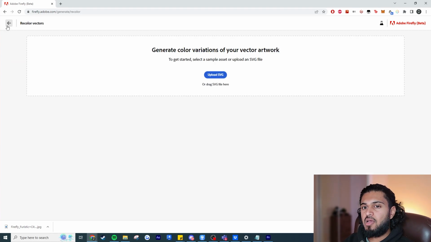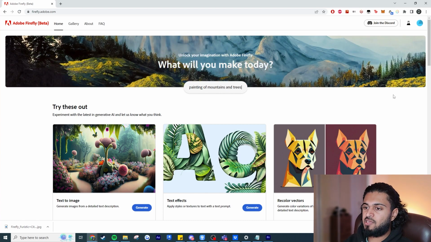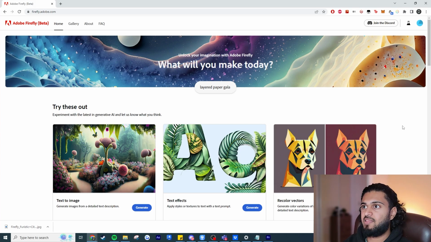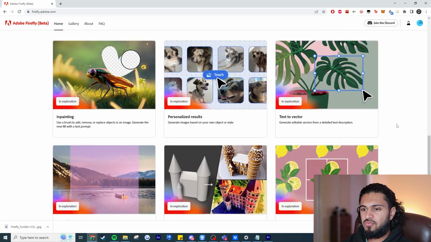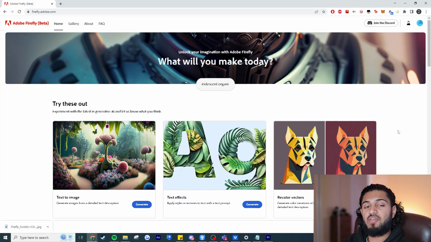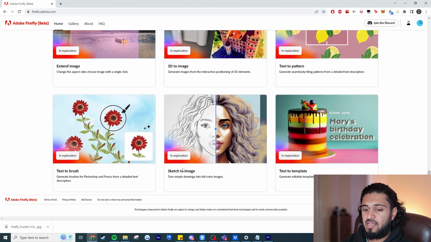So yeah, this is Adobe Firefly. In general, I think right now the fact that it's free because it's in beta, and the fact that if you've got an Adobe account you get it for free, like I said, sign up as soon as you can, because you're not going to get it immediately. They're going to give it out over a period of time. But as we go down here, we can see these are things that are going to come soon as well. So these are the only three features that have been released recently. Afterwards we're going to have stuff such as extend image, 3D to image, text pattern, sketch to image, all these different things, and text template.